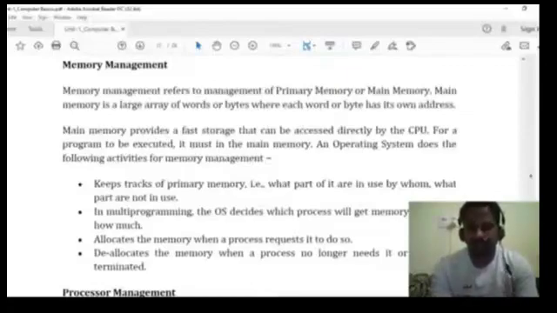Each and every word or byte has its own address. I already explained this in assembly level language, where in mnemonics every word has its own address in the computer. That is what is going to be stored in main memory. The main memory provides a fast storage that can be accessed directly by the CPU.